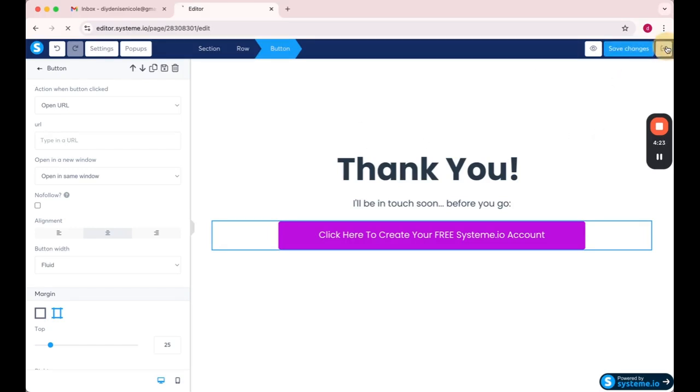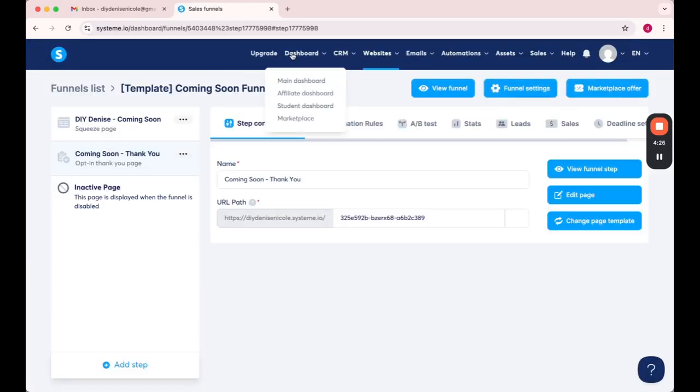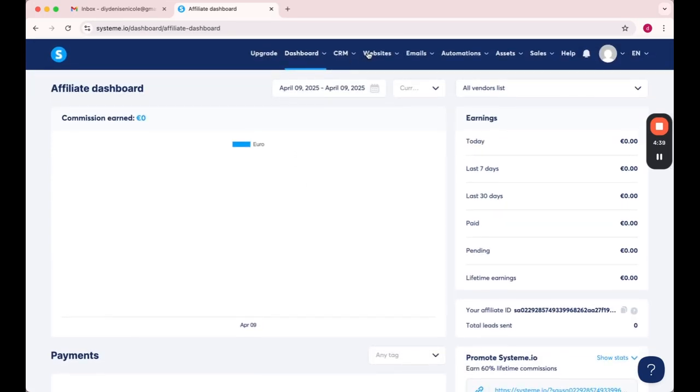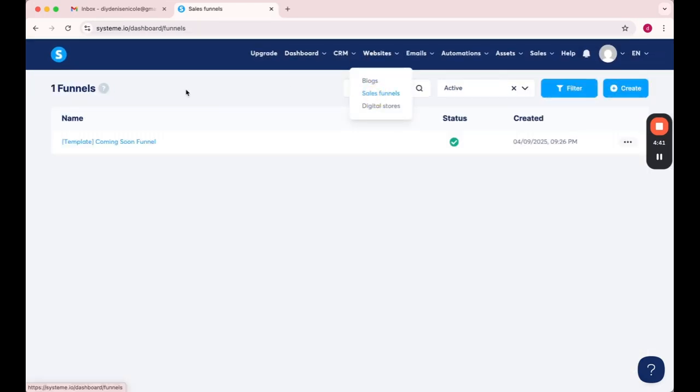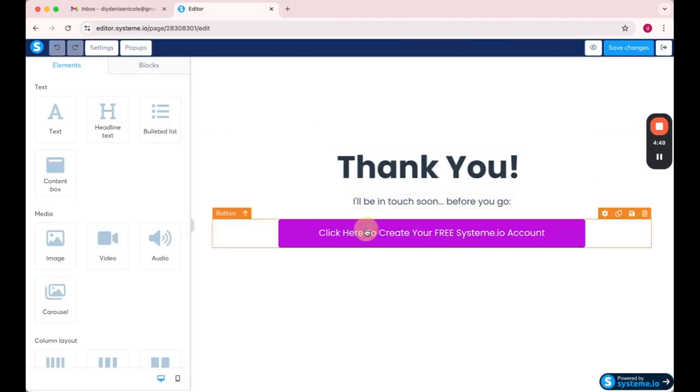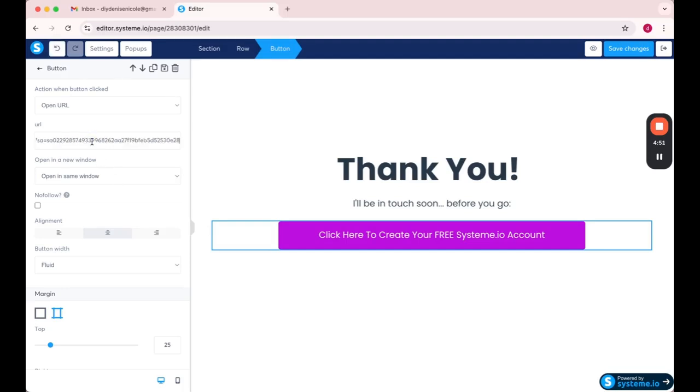It's out of there, but I want to show you where to go to get your affiliate link. If you click on your affiliate dashboard, scroll down and click on click to copy your System.io affiliate link, then you want to go back to websites and sales funnels. Click on your sales funnel template again, your coming soon thank you page, edit page. Click on this button, and then paste your System.io affiliate link there. Save changes, and then you're done.